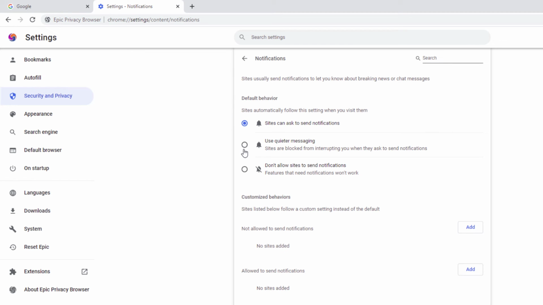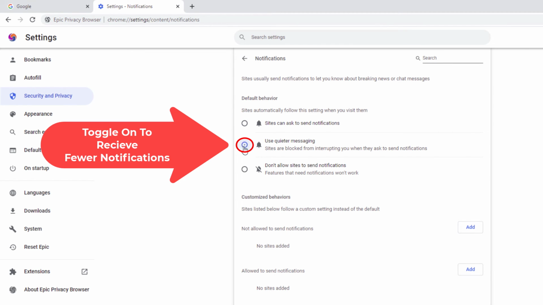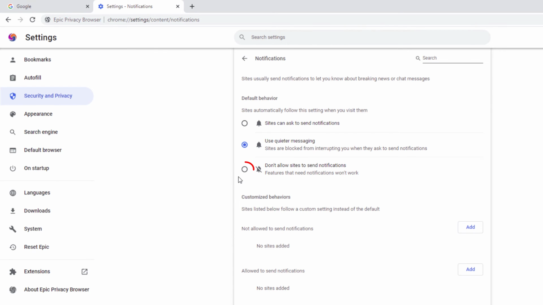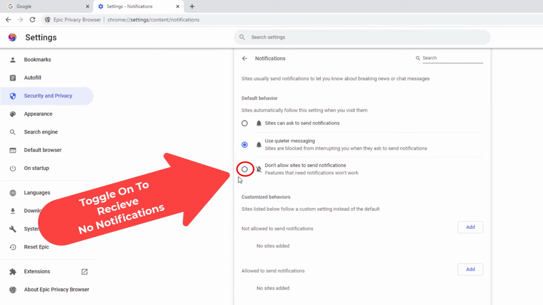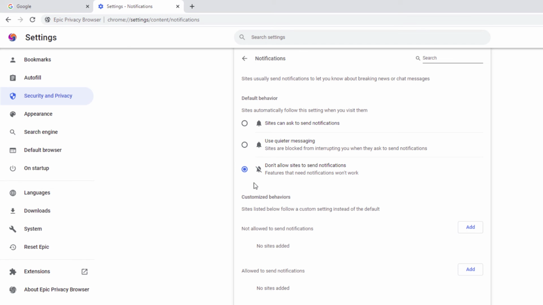You could switch on the middle one, and you're supposed to receive fewer notifications. And the bottom one, don't allow websites to send notifications. If you toggle that one on, you will not receive any notifications from websites. That is how you enable or disable notifications in the Epic Privacy Browser.